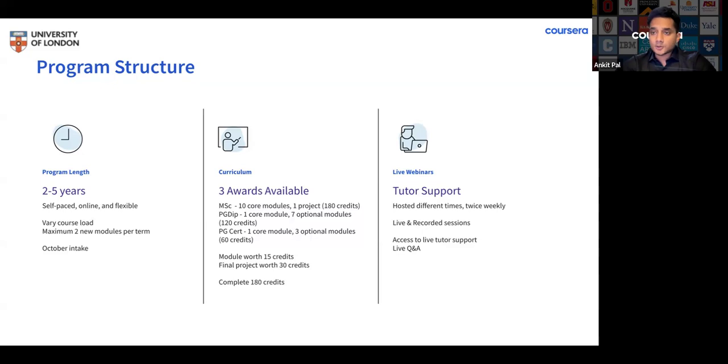The cohort starts in October 2024, for which the applications have already started. You will have 4 study sessions in a year of 10 weeks each, along with a final assessment for the module studied. So you can select the load of your choice during the program as per your convenience.